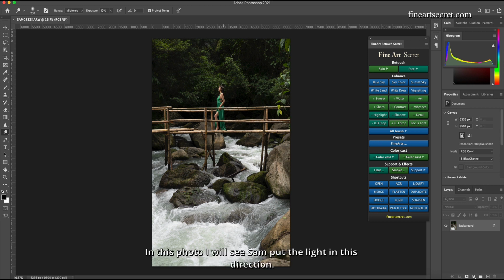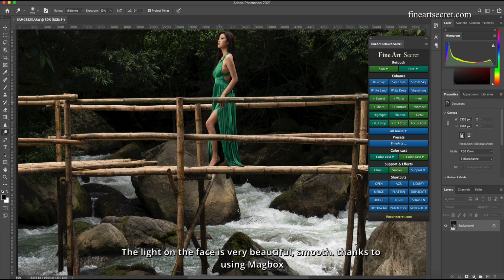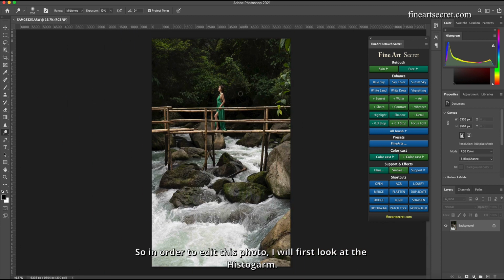In this photo I can see Sam put the light in this direction. In this picture, Sam uses a magbox. This is the direction to shoot, so I see the subject more 3D. The light on the face is very beautiful, smooth, thanks to using the magbox. So in order to edit this photo, I will first look at the histogram.